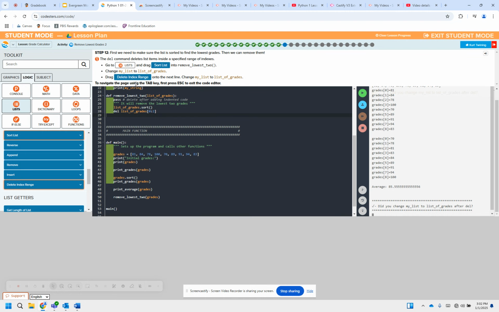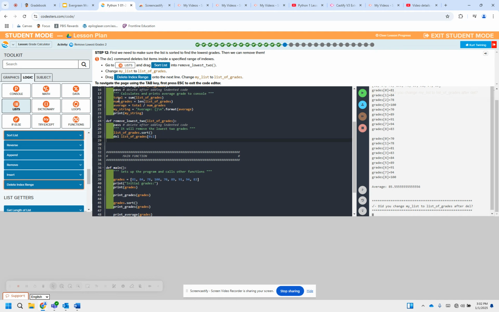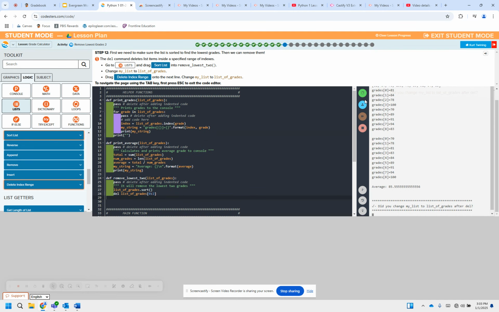Delete list of grades. Sort list into remove lowest 2. Change my list to list of grades. And then delete range. Remove lowest 2. Delete list of grades. Okay, so we're running into an issue here, and it is not recognizing that I've actually done what it is that it's asking me to do.